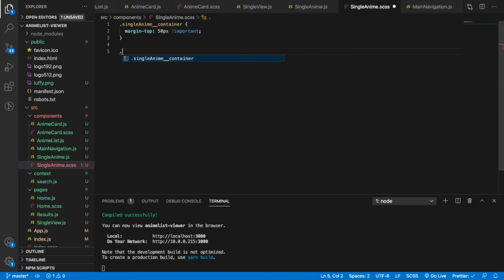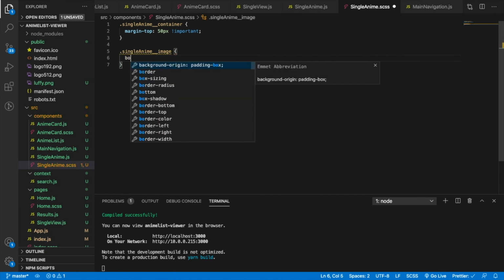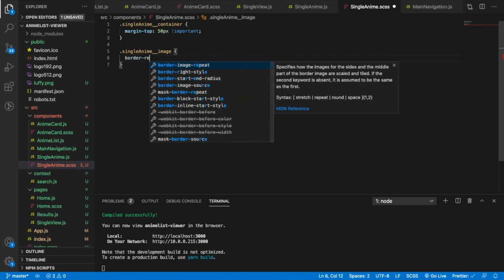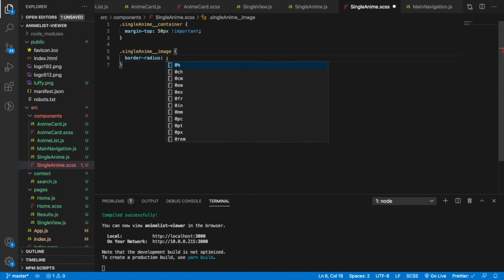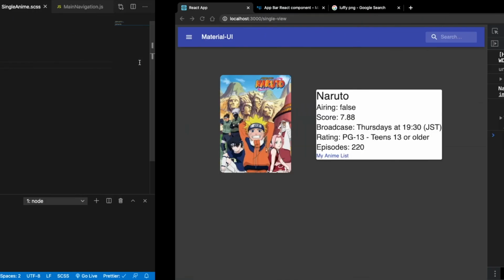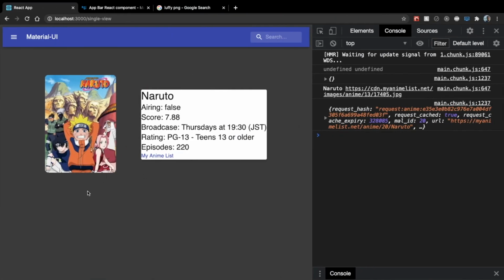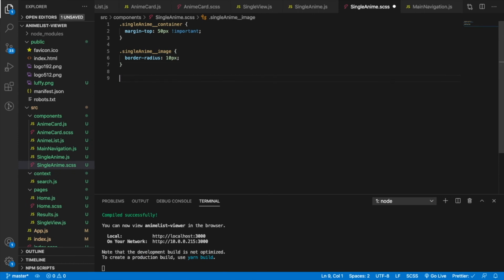So now for the image, single anime underscore underscore image, all I'm gonna do is add a little border radius here, and we're gonna do 10 pixels on that. And so now this image is looking a little bit nicer. I added a little bit of border radius to it just to make it look cool. And then we're gonna do single anime and underscore underscore description.